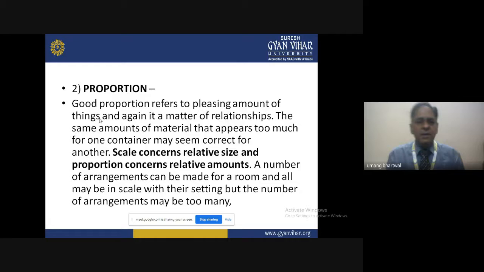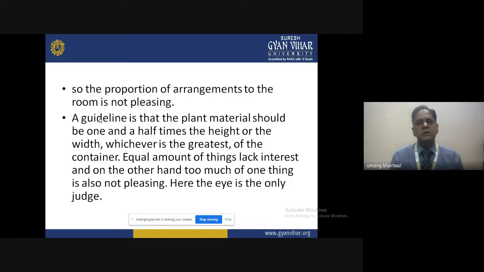A number of arrangements can be made for a room, all may be in scale with their setting, but the number of arrangements may be too many. So the proportion of the arrangement to the room is not pleasing. A guideline is that the plant material should be 1.5 times the height or the width, whichever is the greatest, of the container. Equal amounts of things lack interest, and on the other hand, too much of one thing is also not pleasing. Here, the eye is the only judge.